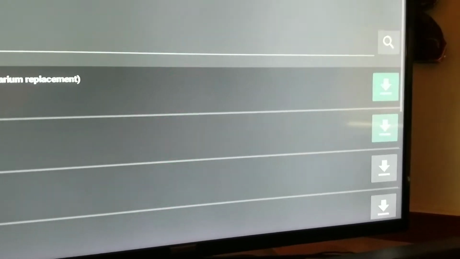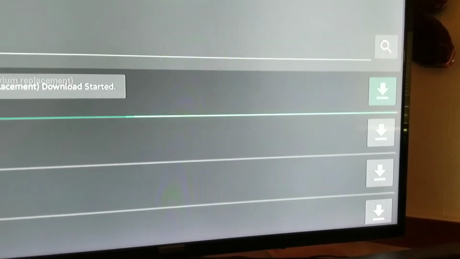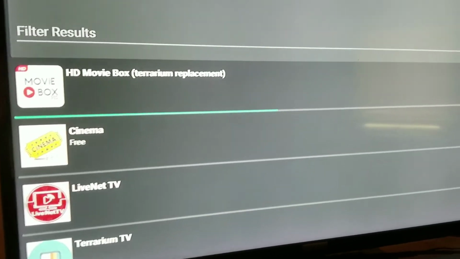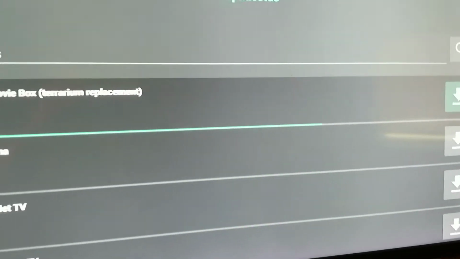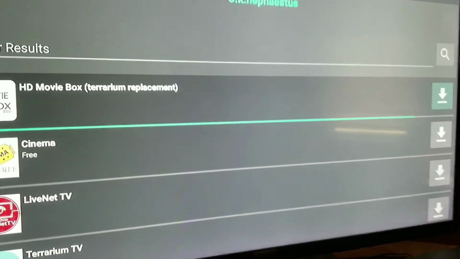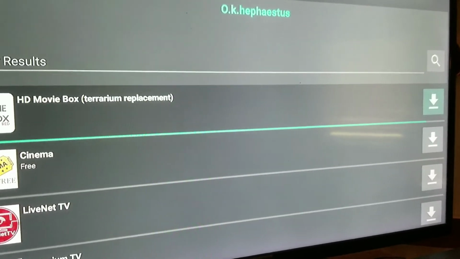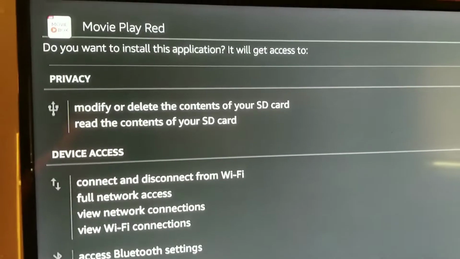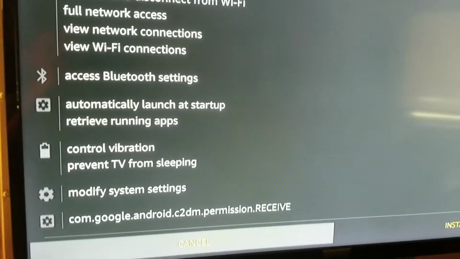Anyways, you're gonna be on the right side. You're gonna choose that little arrow there to go ahead and start the download. You're gonna see the little bar going from left to right, waiting for it to start. At that point, you're just gonna go ahead and wait for the play button to pop up. There it is. Click onto it. Same little screen as before. See movie play red here. Go down and choose install.